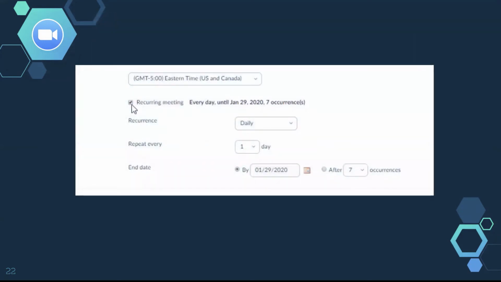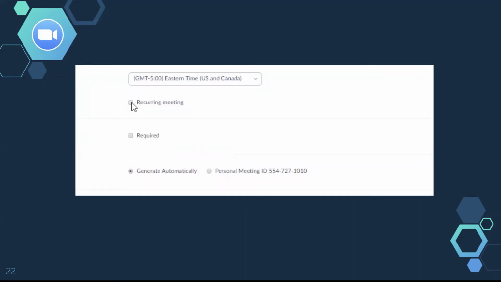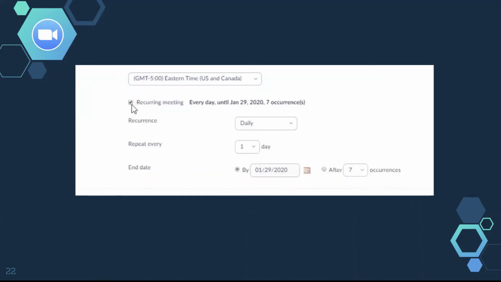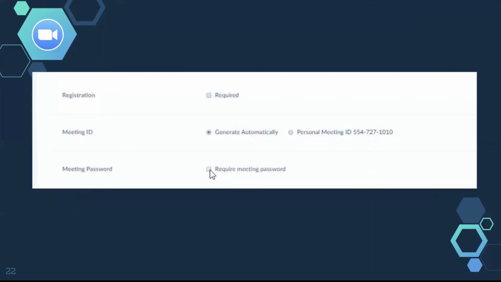You can set up a recurring meeting, so if you have a departmental meeting that meets monthly, you can set it for the same date, same time, and it repeats after so many occurrences. I personally think that generating the meeting ID automatically makes more sense. If you use your personal meeting ID, that's your account number. It's your personal preference.